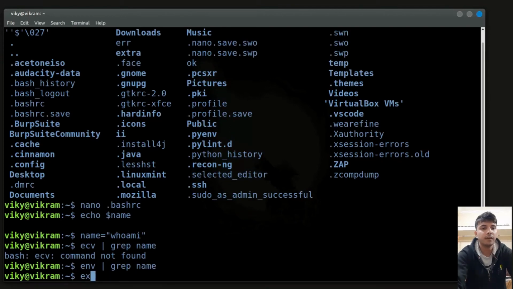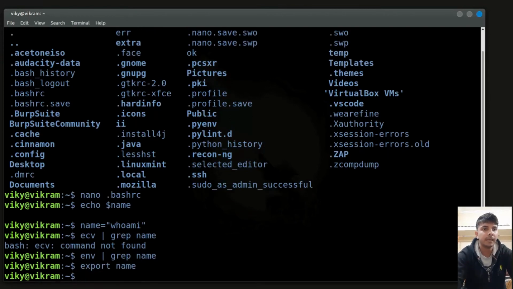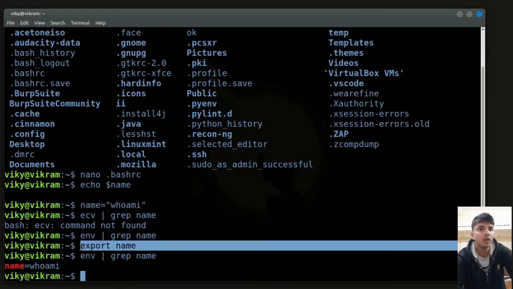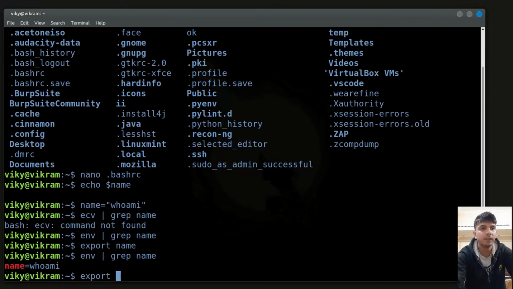So if I do here export NAME and then again run the same command, this variable has now been created, or the shell variable has been converted to an environment variable. So this is another method that you can use: first assign to the shell variable and then export it. Or you can also use the combined form, that is export and then the name of the variable and then the value.